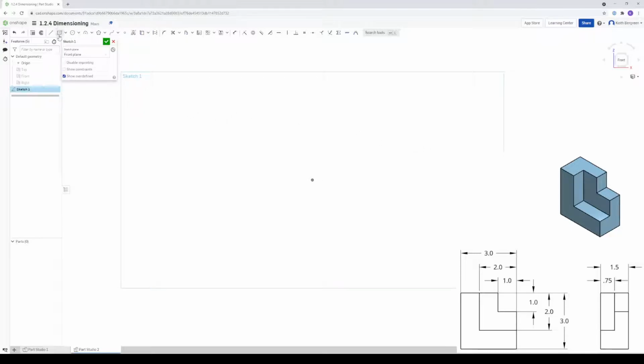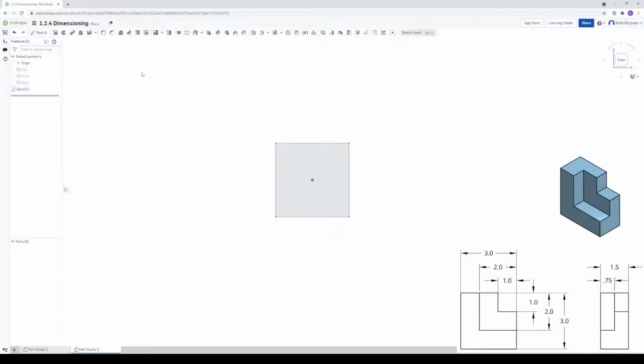Okay, and I'm going to start with a square by drawing a square. So go to your center point rectangle and then click on the origin. And then if you notice from the front view, it is 3 inches wide by 3 inches tall. Okay, and then we'll finish that.